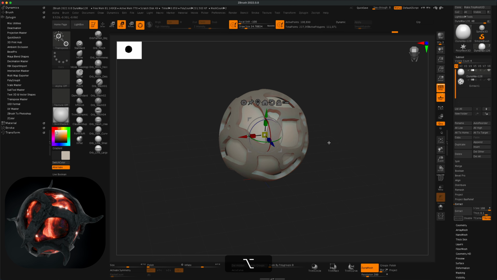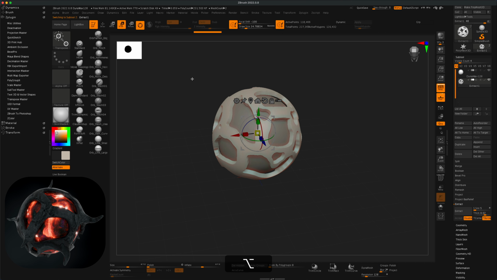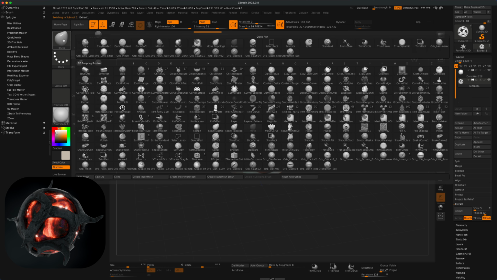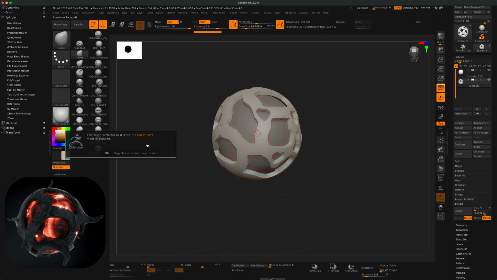Very nice. So the next thing we want to do is let's have some fun. Let's grab our shell and go to our draw mode, grab our brush, or go to the brush window, and press S on our keyboard, and then we can see something called snake hook. So I'm going to grab snake hook, and it's asking me if I want to activate Sculptris Pro. I'm going to say okay and turn that on.